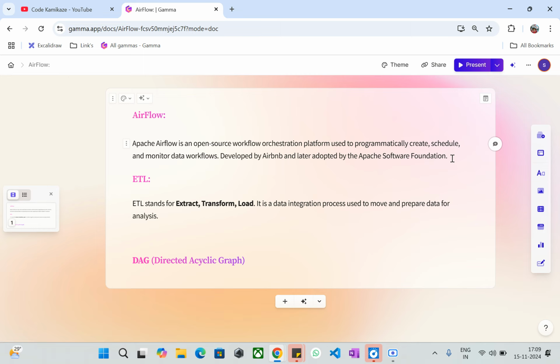The next one, we have another concept called ETL. As a definition, ETL stands for extract, transform, load, and it's a data integration process used to move and prepare the data for analysis. If you split these three words: extract is getting the data from different resources. It can be your database, or it can be files, or it can be a website.